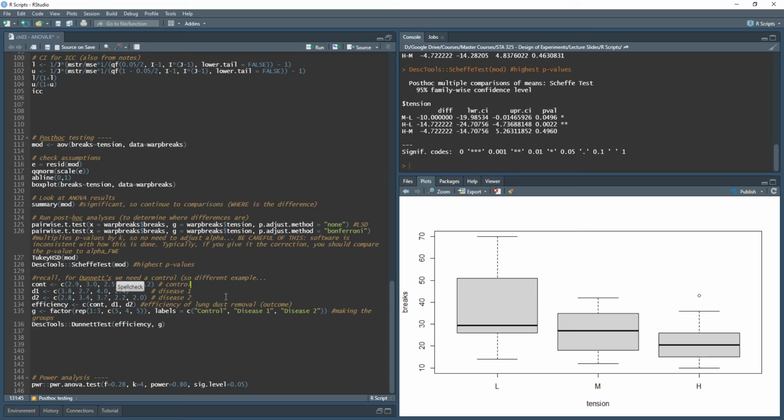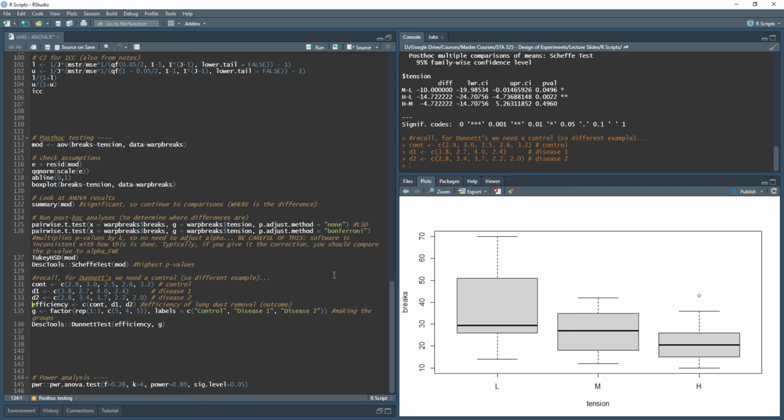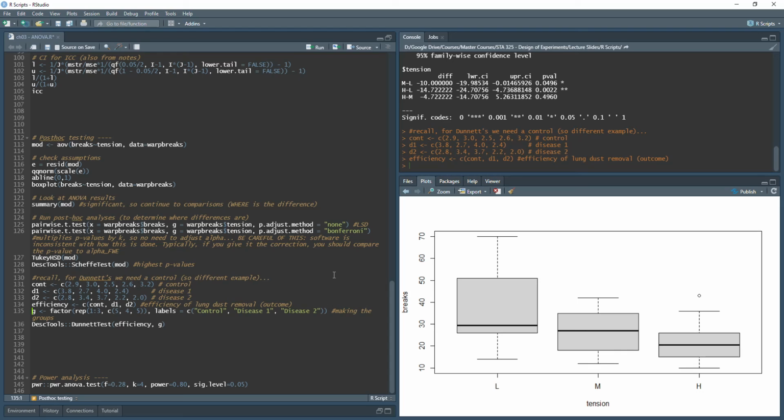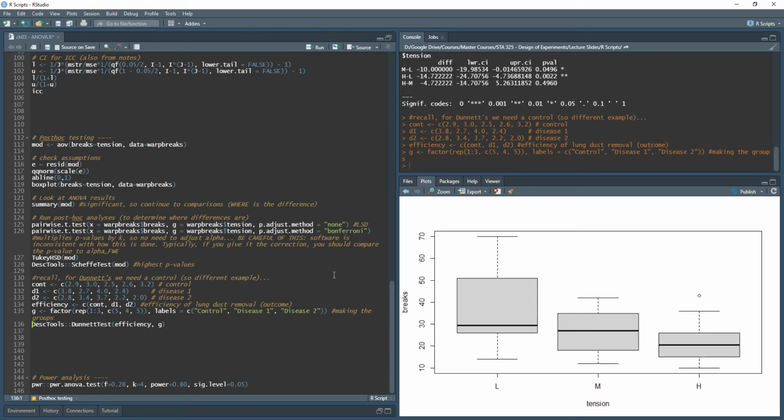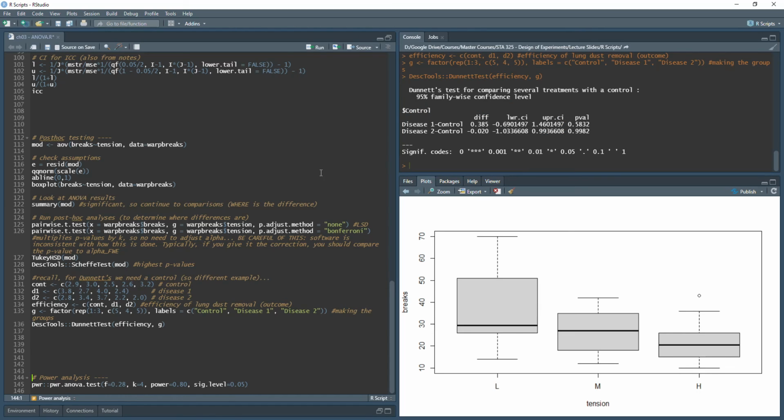All right, the final one is Dunnett's test. So for Dunnett's test, we needed a control group, so I'm using a completely different example. We've got the control and then a couple of different diseases, and we're looking at the efficiency of lung dust removal between control and diseases. I think this is kind of a built-in example. So I'm just going to create some groups that are these different conditions, and then run the analysis where I'm comparing control to the different diseases.